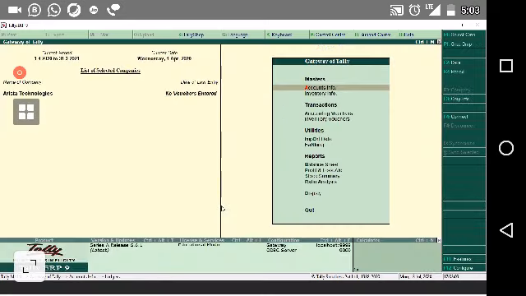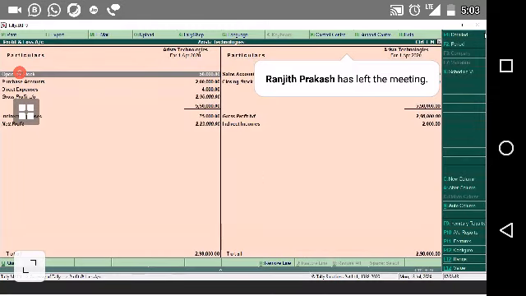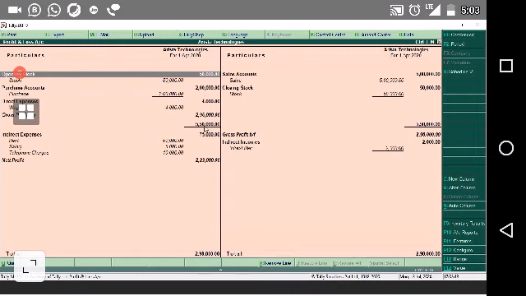Now I'm going to check. See, now the answer has become right. Now it is added: 65, 10, 75. The net profit is 2,23,000. So this is the way to learn ledgers.